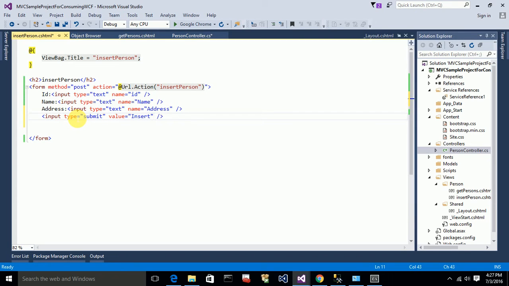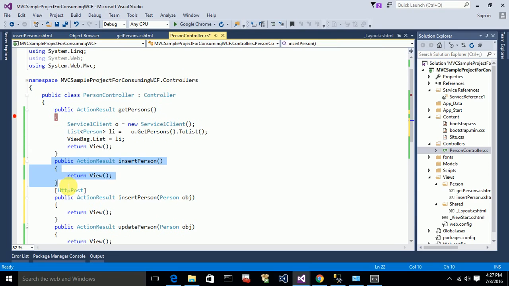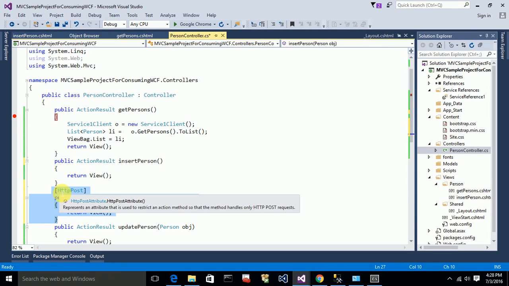Value insert. Okay, so for the first time when you run this action method, it will just display the empty view with the empty form. When I fill the details in the form, it will redirect to this method. Why? Because this is the HTTP post and the form is sending the data in the form of post. So this will hit this method, and the details will be stored in this object, and I can do whatever I want in the next step using this object.